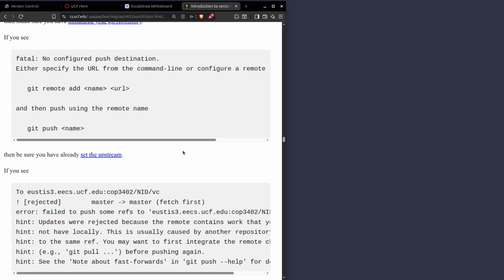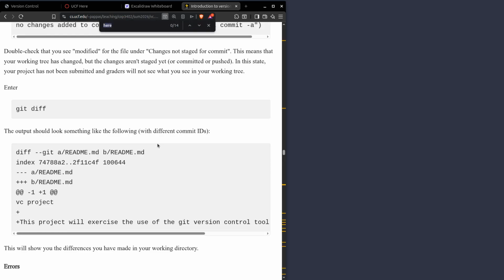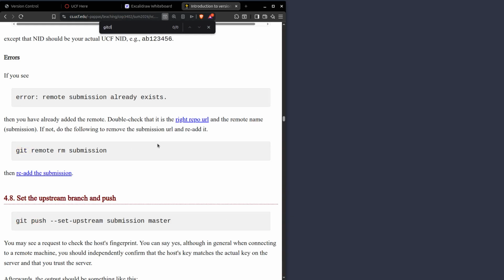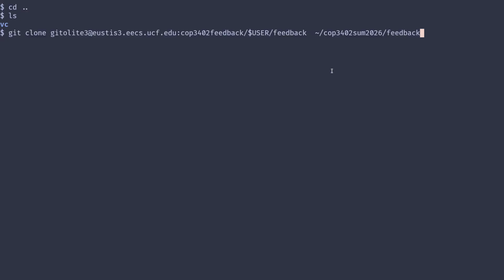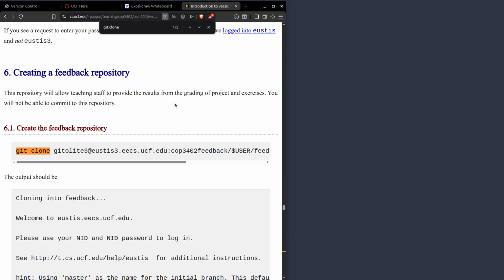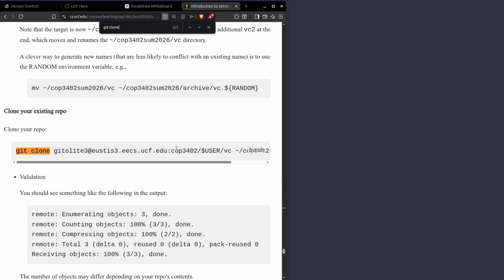The way you can check is to use git clone, which is right here. The way git clone works is you're creating a fresh copy of a remote repository, one that doesn't already exist, you can use git clone. This is actually the wrong one. We're cloning from VC, I believe. Right here. Yep, this one.